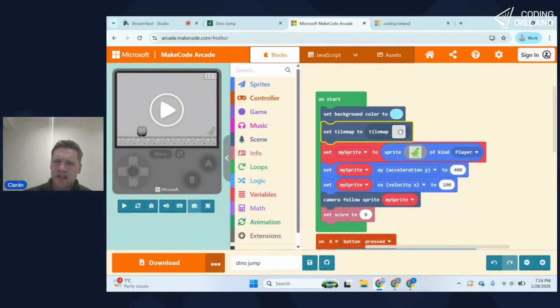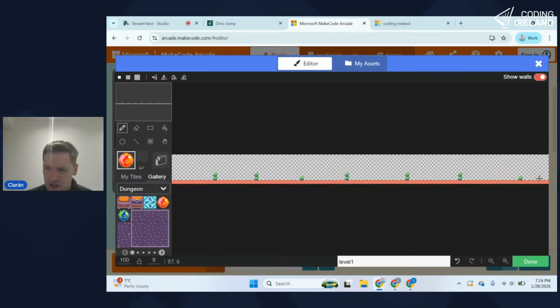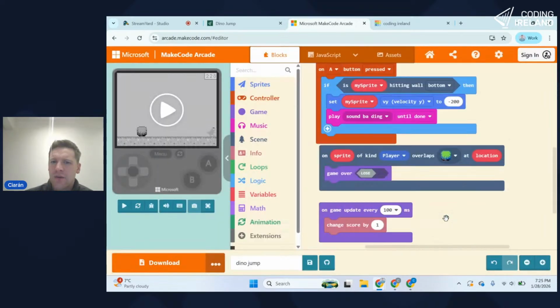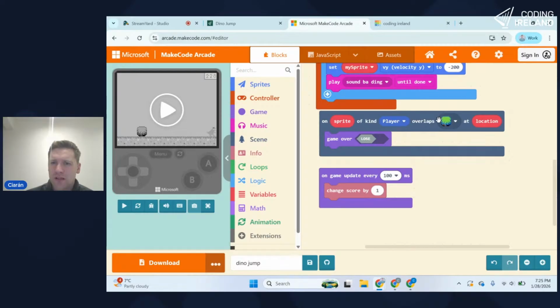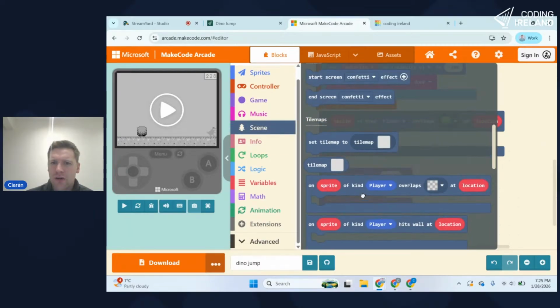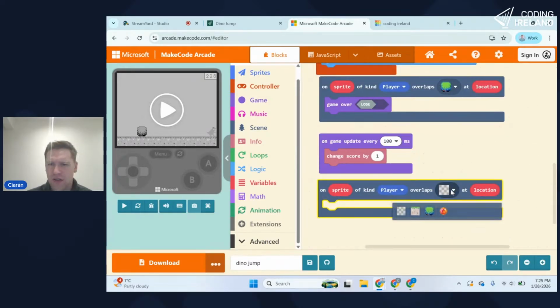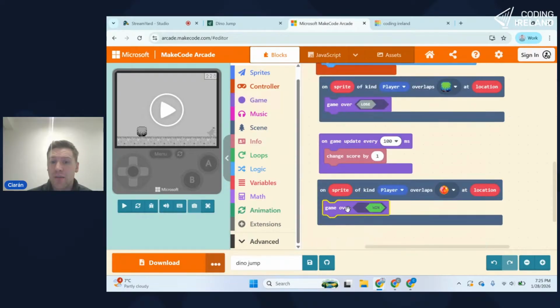So go back to our tile map once more and pick, I don't know, a red ball or treasure chest or something like that at the very end. And we want to say basically the same as we did before when we talked about the tree. If sprite of kind player overlaps with the red ball, game over with a win.